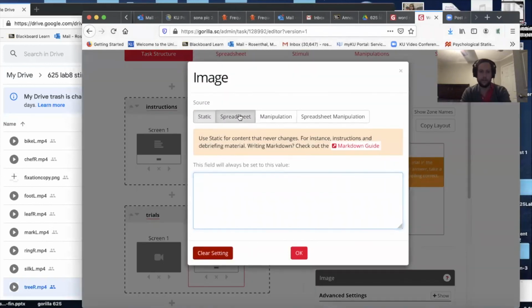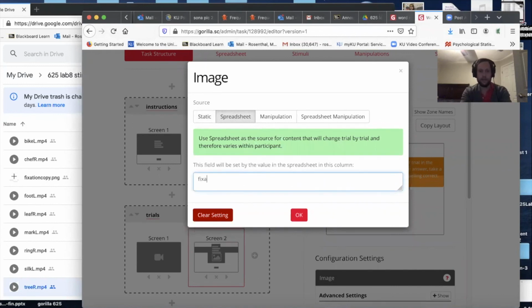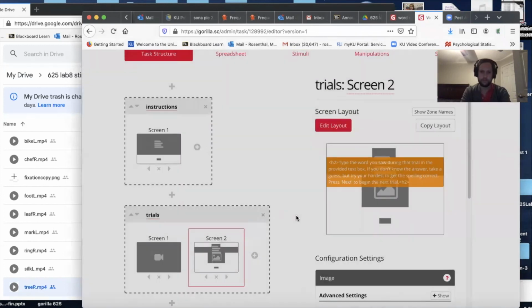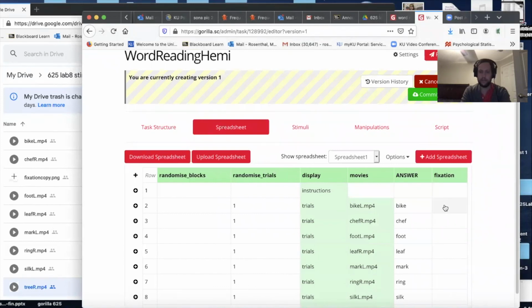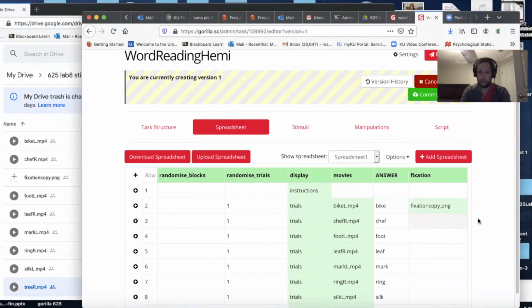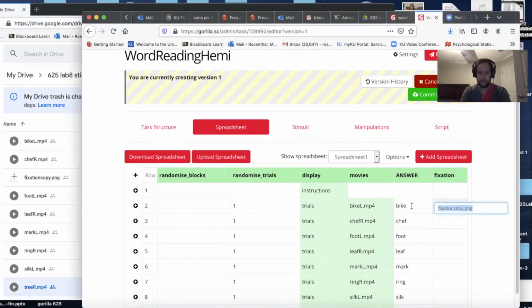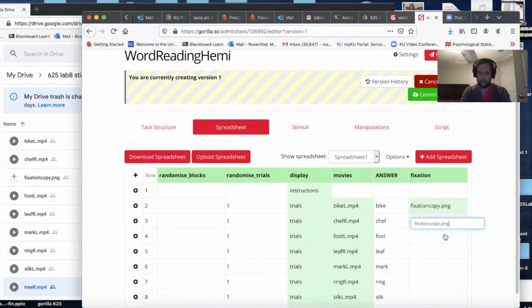So spreadsheet, and we're going to have a column in the spreadsheet. So yeah, we weren't done with the spreadsheet. We needed to add one more column called fixation. Now we go to the spreadsheet. Now there's a column fixation. So here we're going to type in the name of a file which is already in here. It's called fixationcopy.png. Fixationcopy.png. Turn green. Good. That means it recognizes it. Let's just copy and paste it, because the same thing is going to appear every time.